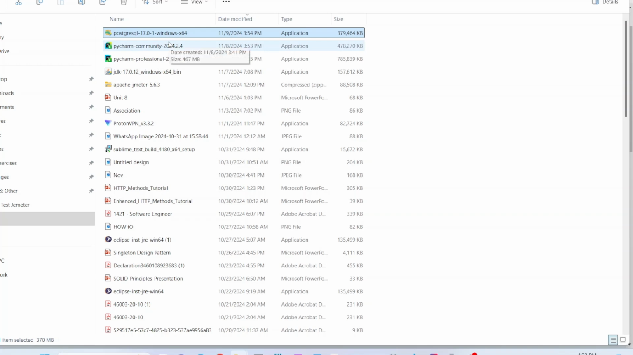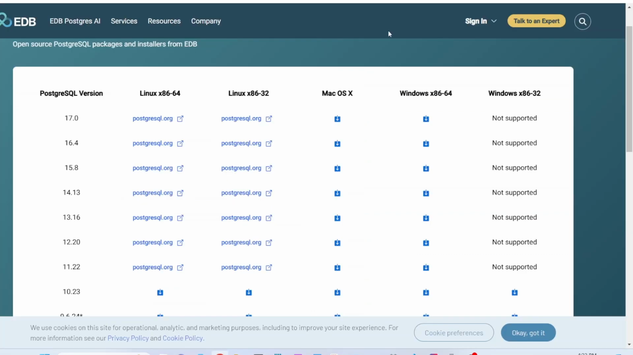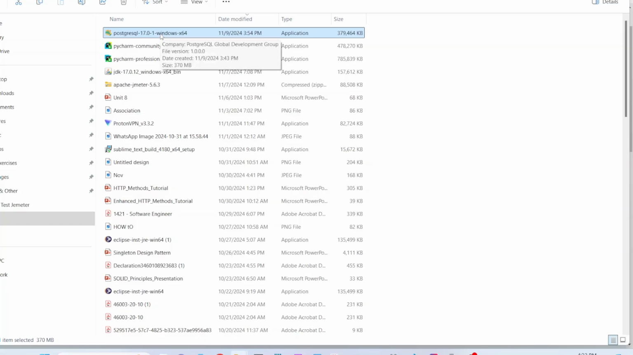Hi, today we will see how we can install PostgreSQL on Windows 11. First of all, you need to open this link. I will provide this link in the description. I need to install it on Windows 11, so I will download through this link. Once it is downloaded, double click on it to install.